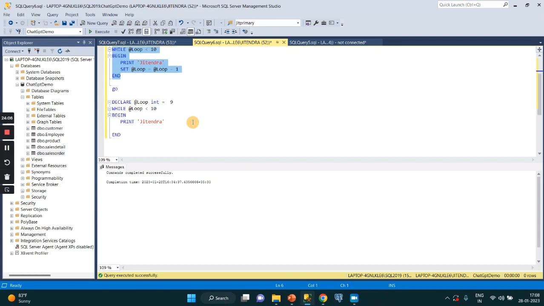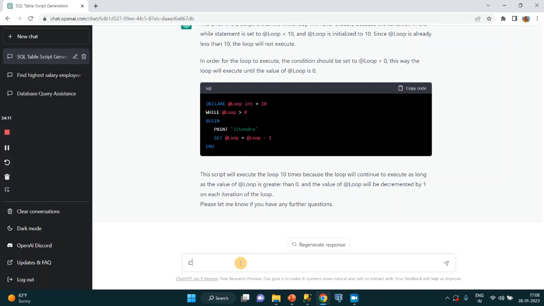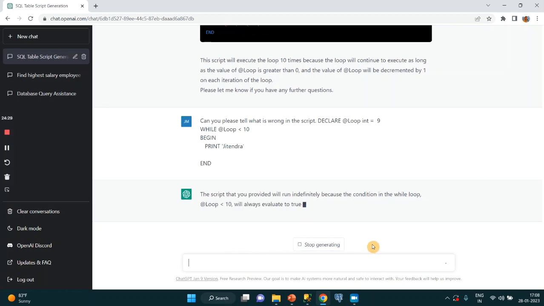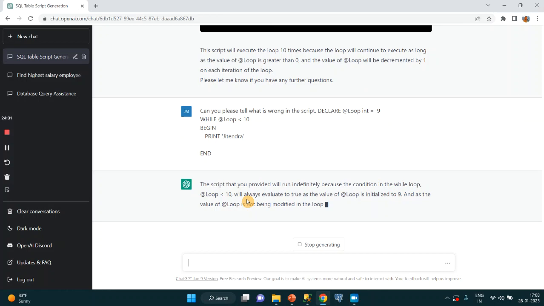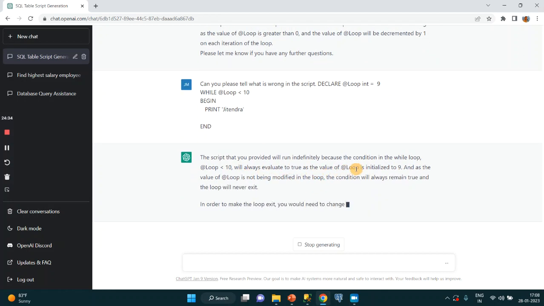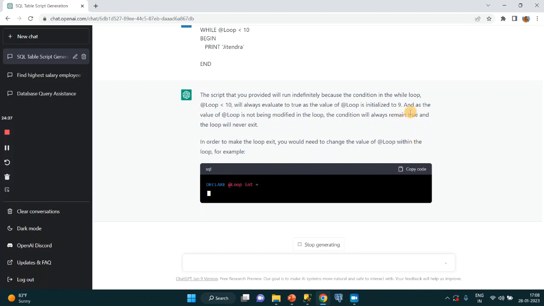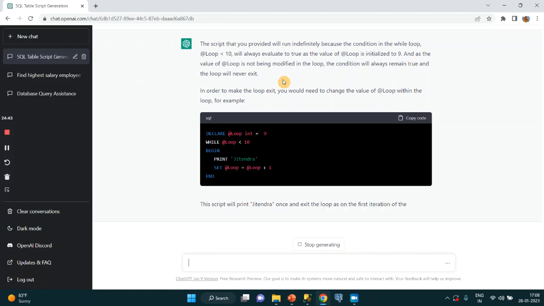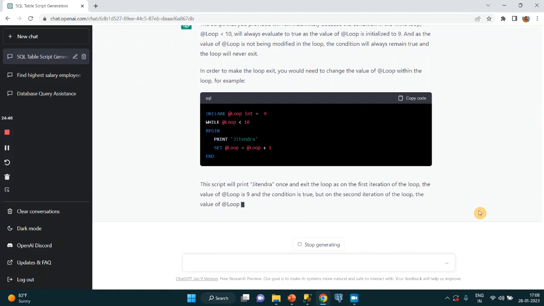Okay, I have one more. Let us see. Can you please tell me what is wrong in the script? Okay, let us see. The script that you provided will run indefinitely because the condition in the while loop will always evaluate to true, as the value of the loop variable is initialized to 9, and as the value of the loop variable is not being modified in the loop, the condition will always remain true and the loop will never exit. See?